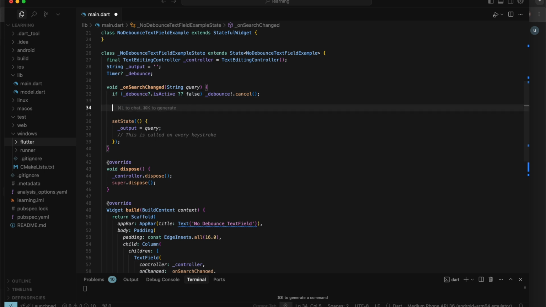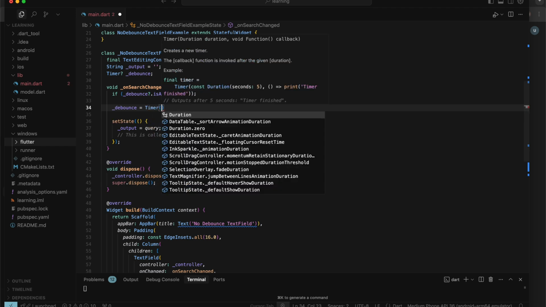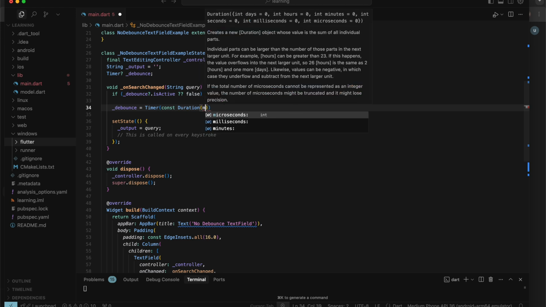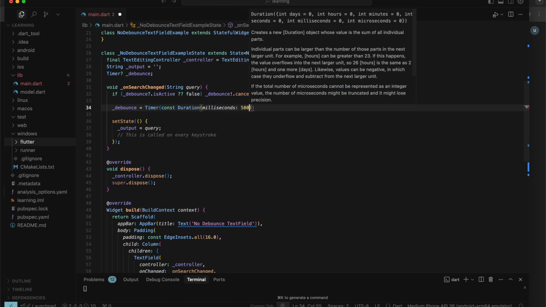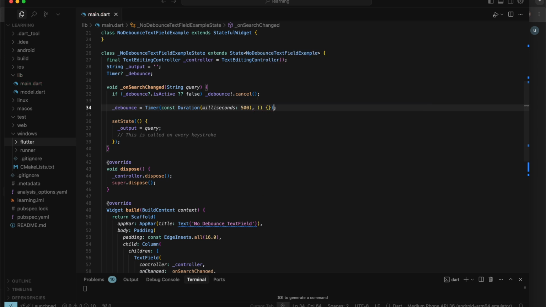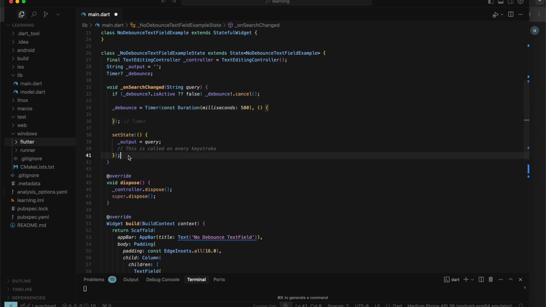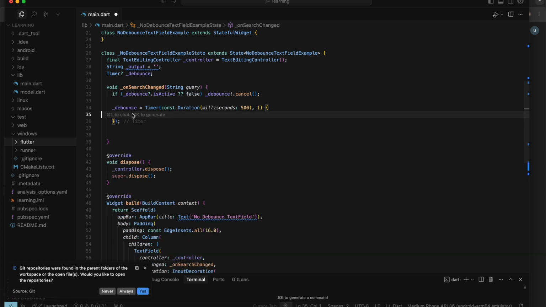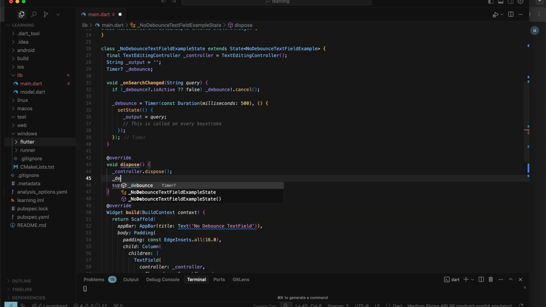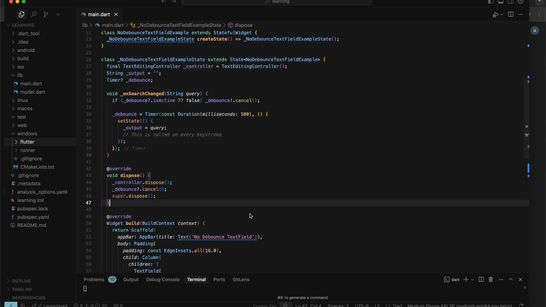Next, we will be creating the delay method using the timer. In this timer object, I will set the delay as 500 milliseconds. And when the delay ends, it will execute the required function. Lastly, don't forget to dispose the timer and controller. Now we have completed the implementation of debounce.